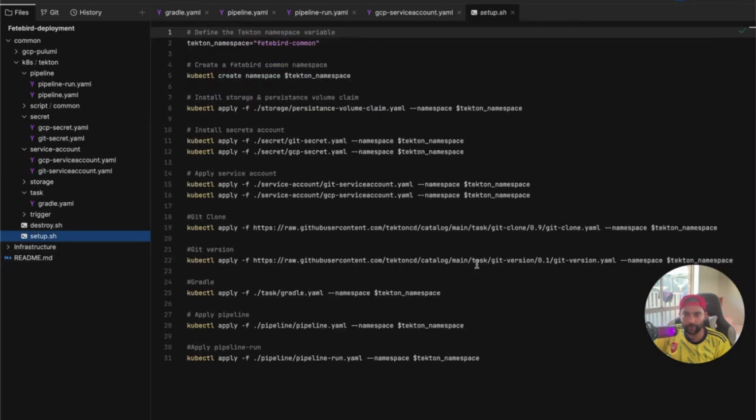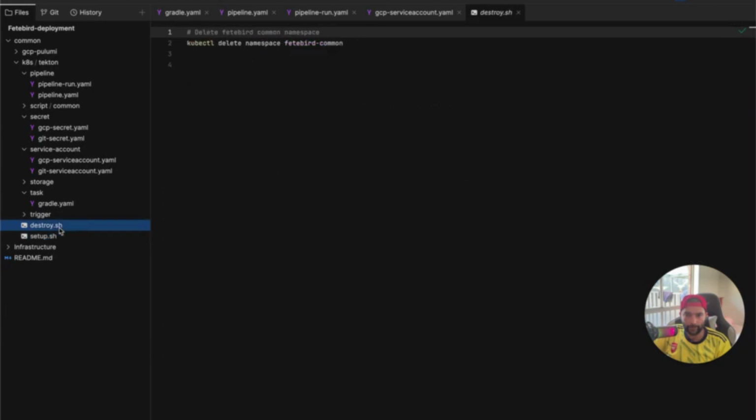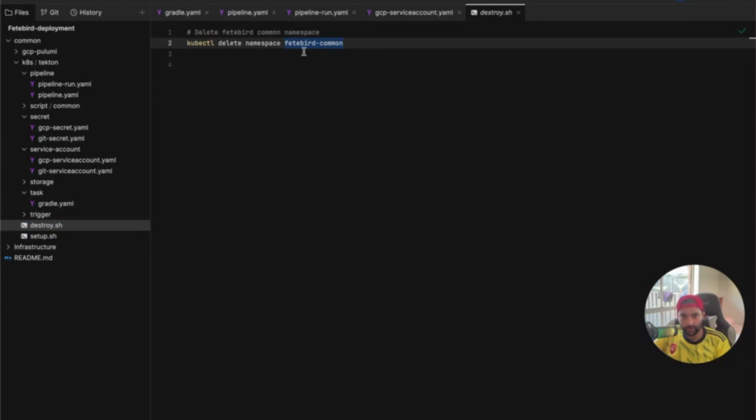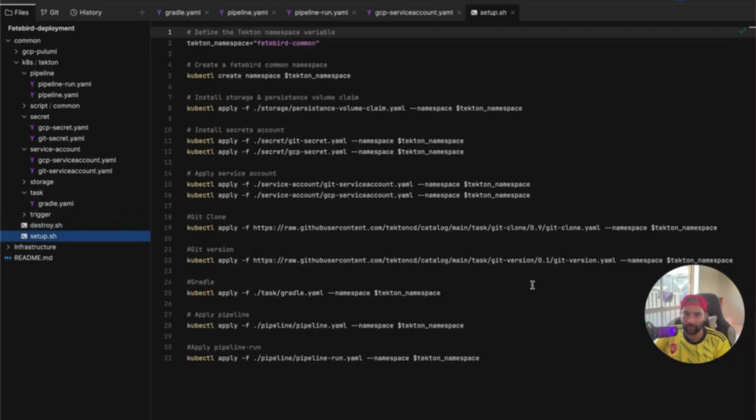Now I have written a bash command to run all those pipelines and install everything, tags, everything. I'm going to destroy it because it lives all inside a single namespace, and I'm just deleting that namespace. Deleting the namespace will delete whatever pipeline, tags, and service account were related to that one.